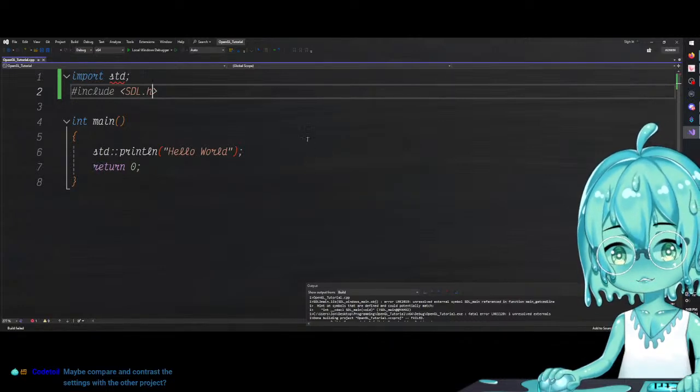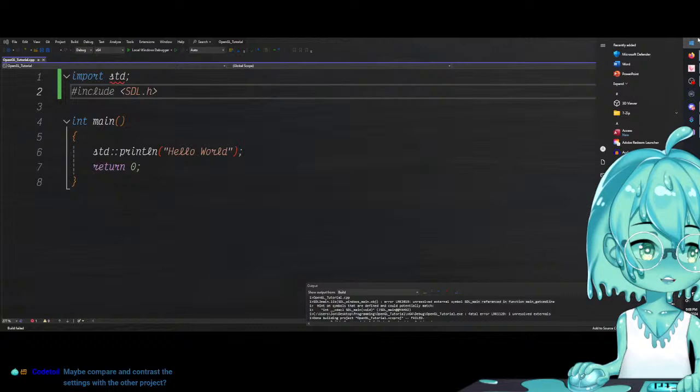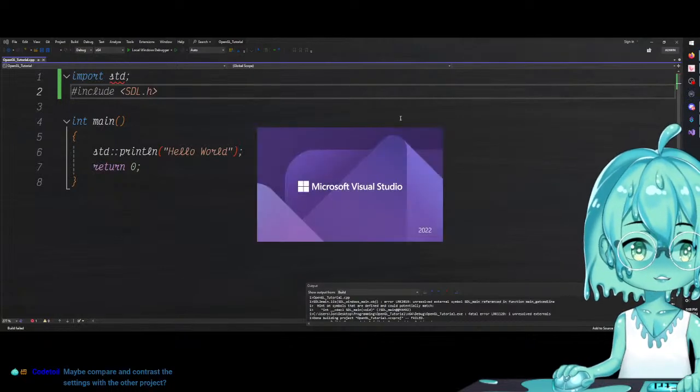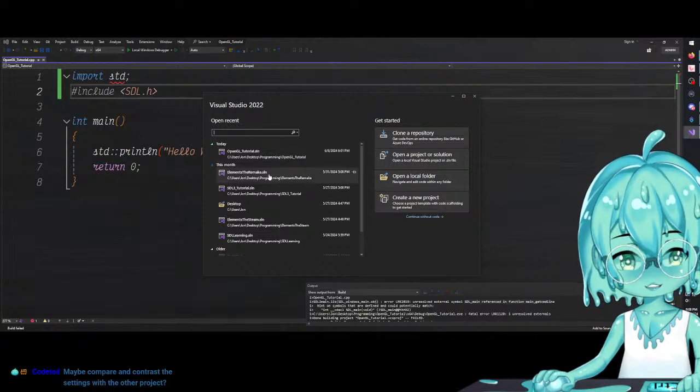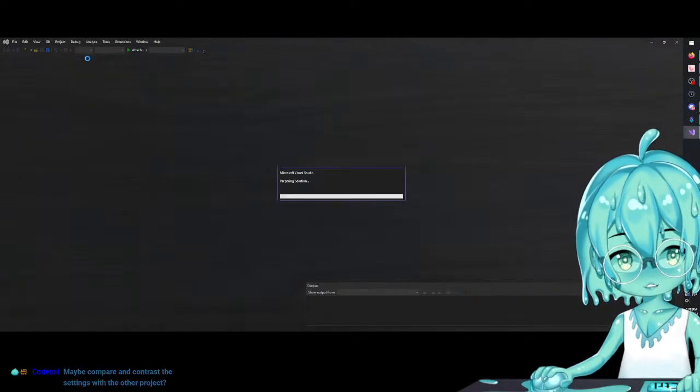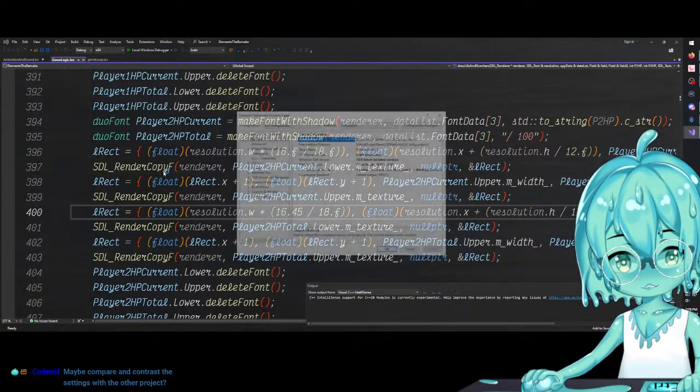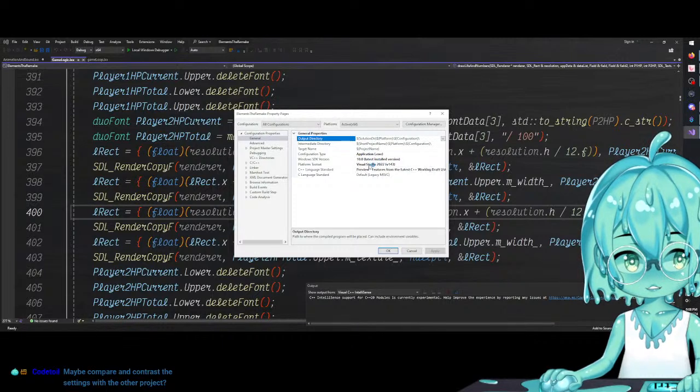Maybe compare and contrast the settings with other projects. Oh my god. All I want to do is mock OpenGL. Dude, this linking shit always takes so much time. All right, Elements the Remake. What did I do? Okay, let's see. Preview latest features, C language default.